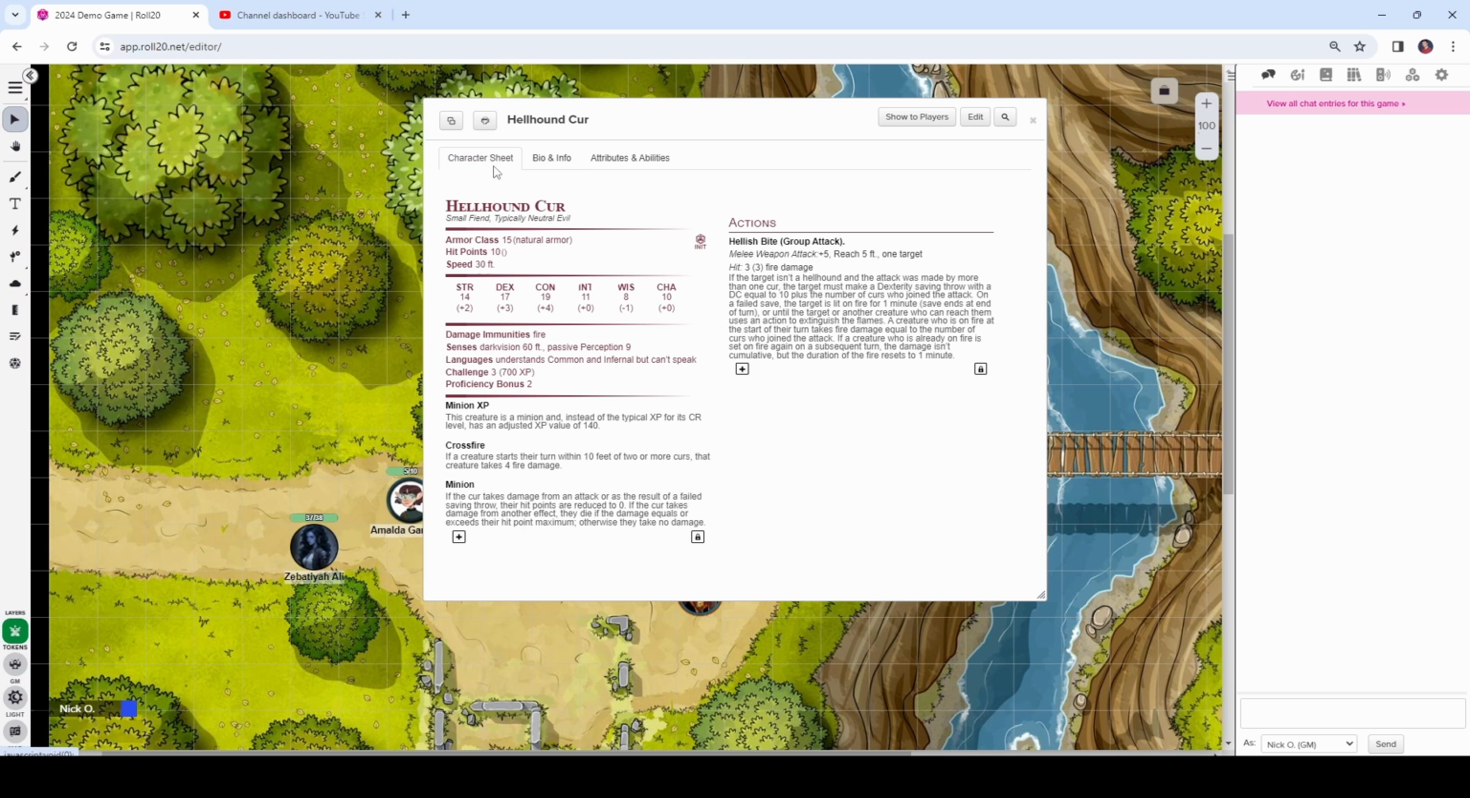He's awesome. All right, so the Hellhound Cur has a group attack called Hellish Bite, and if it hits and more than one cur participated in the attack, then the target has to make a Dexterity saving throw with a DC equal to 10 plus the number of curs who joined in the attack. And if they fail, they get lit on fire, and they take an amount of fire damage equal to the number of curs who participated in the attack.